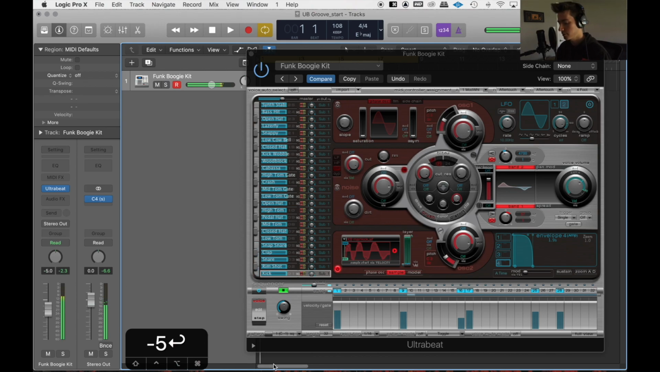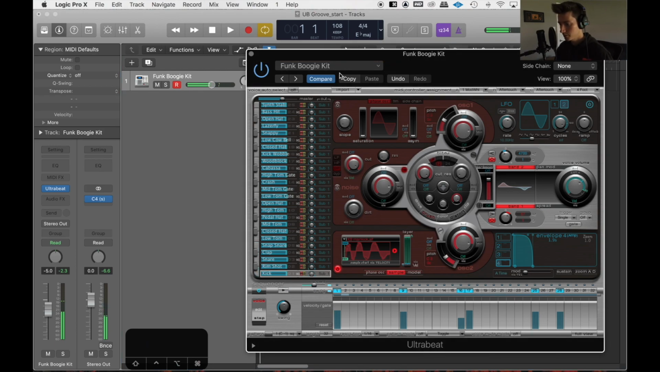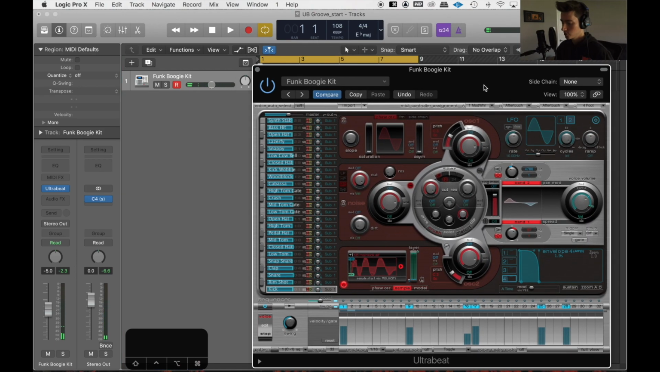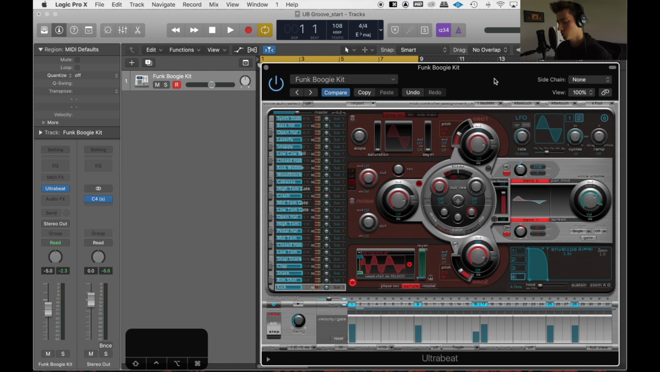Yeah, that definitely sounds like a Funk Boogie Kit. That is for sure. Okay, yeah, not bad. So it's got some interesting sounds there, something we can work with. It's got a nice groove. It's already shuffled in swing mode, so that's good. So now we have our sequence, right?